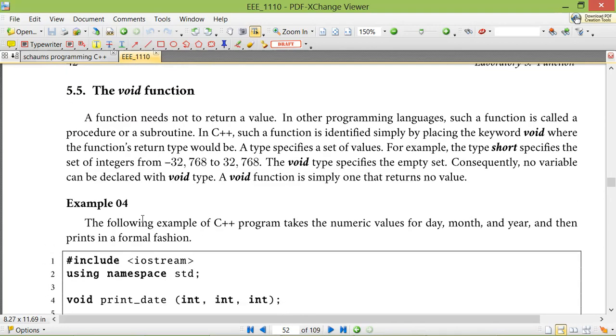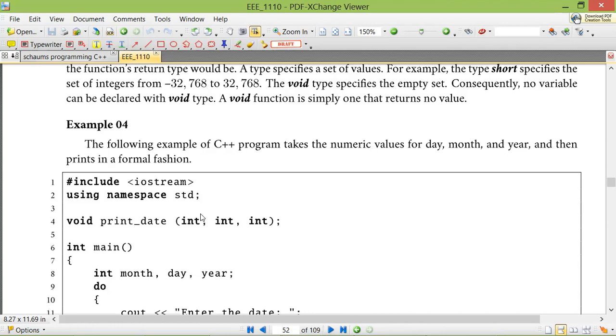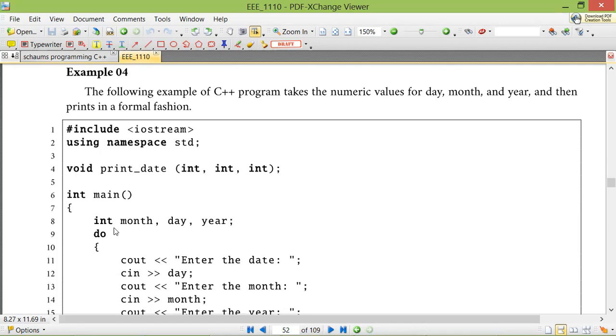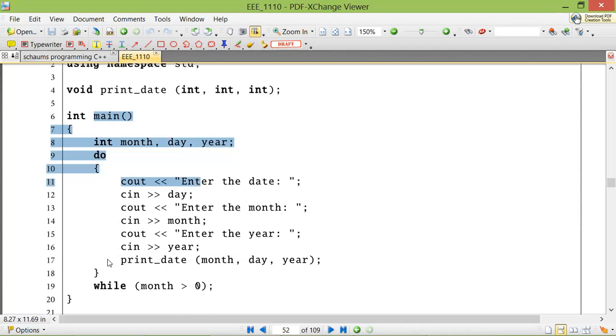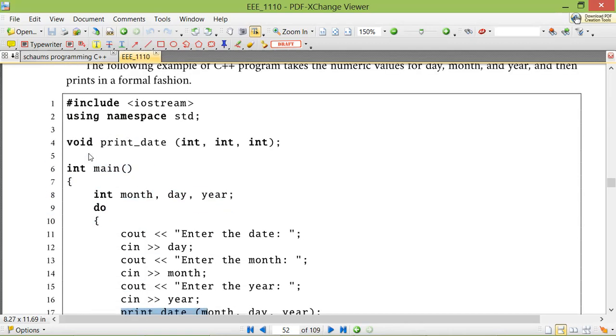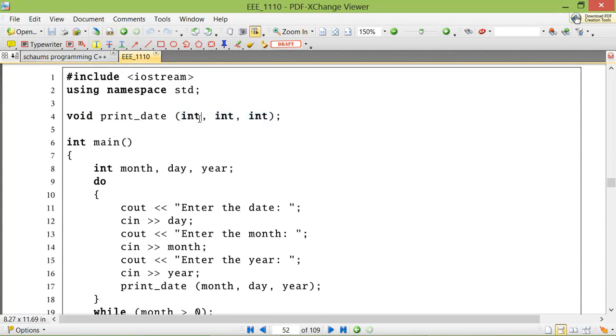So in this example 04, what we are learning is that if you want to use a function, at first, when you are calling a function, you have to mention the return value. If it is void, then you have to write void, then the function name, and the variables it is dealing with. Here, if you like, you can write integer day, month, integer year, or you can just write the variable type. That is also sufficient.